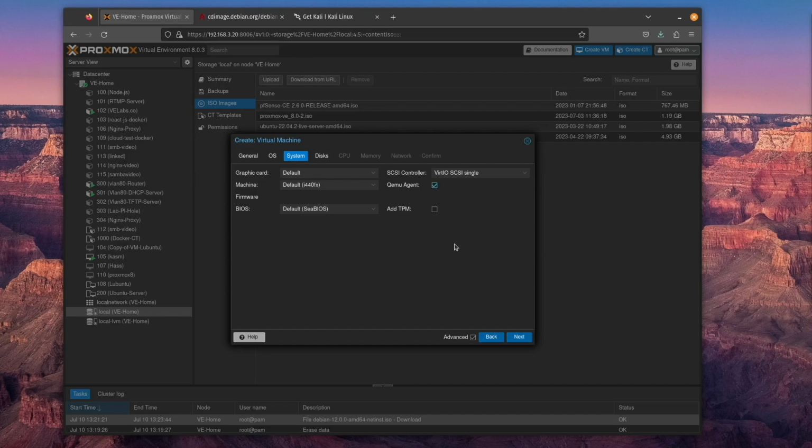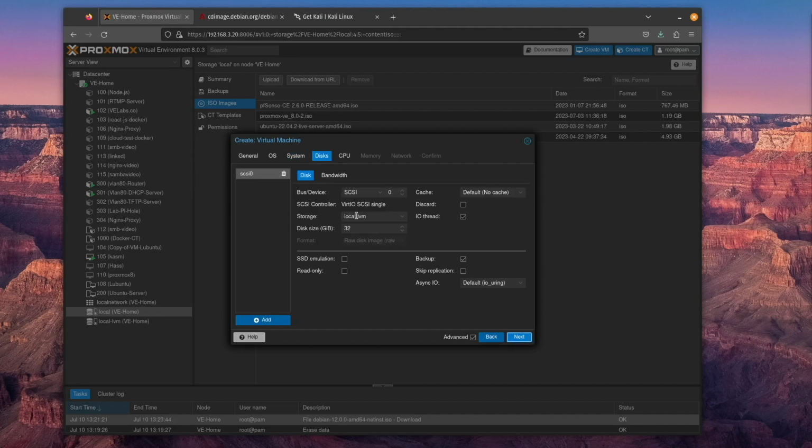qemu-guest-agent is a tool used to communicate more accurately with Proxmox. And what this is going to allow you to do is get more accurate information about RAM and CPU usage, as well as more effectively communicate with the system for restarts and shutdowns. Everything else can be left alone. For our disk, we'll leave it as 32 gigs.